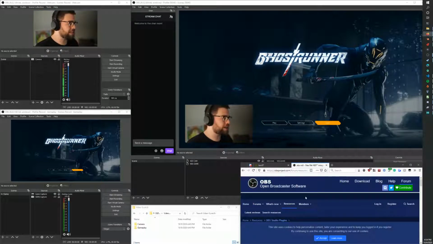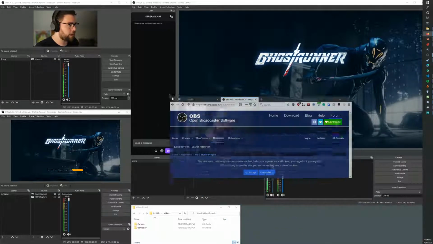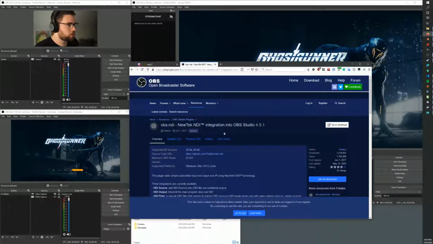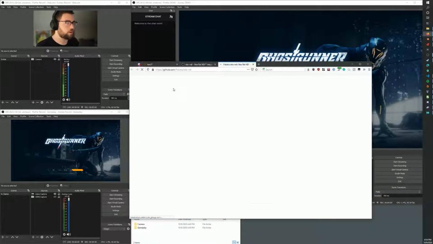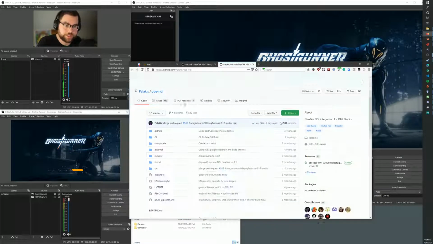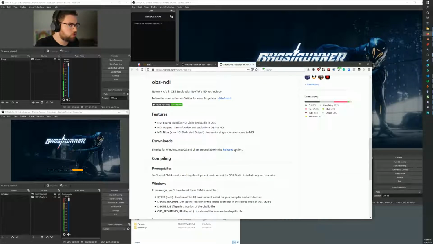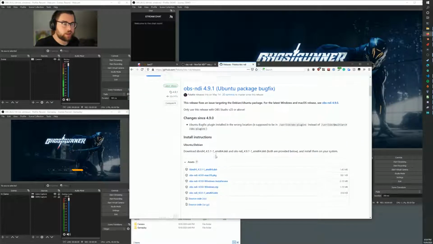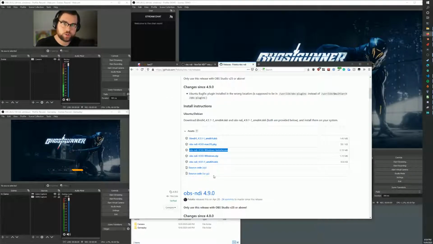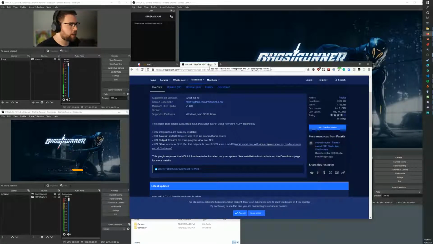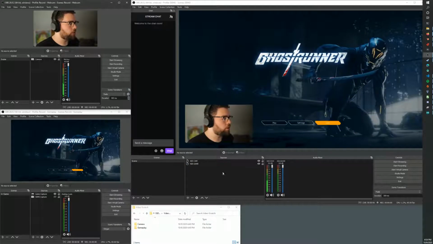So the first thing you're going to need to do is download the actual NDI plugin from GitHub. Basically you're going to go to the link here, come down under downloads, go to the releases, scroll down, and look for the latest Windows installer. At the time of recording, it's version 4.9.0. Basically run that. It's going to install into OBS, and then you're done. I think next time you open OBS, you have to allow a firewall exception, but go ahead and do that. So that's the OBS setup.